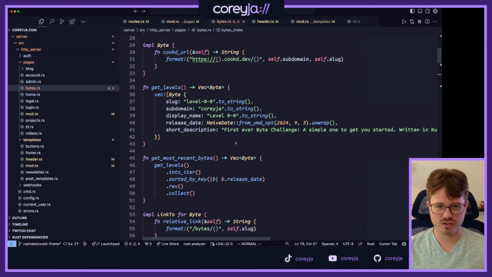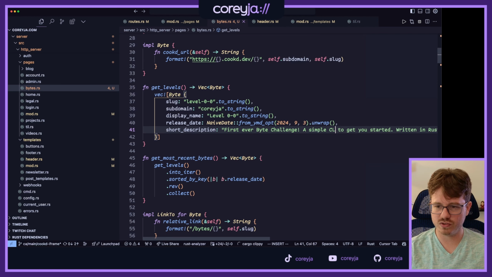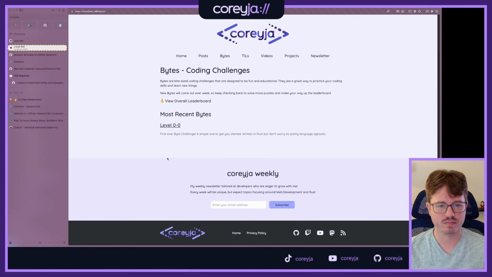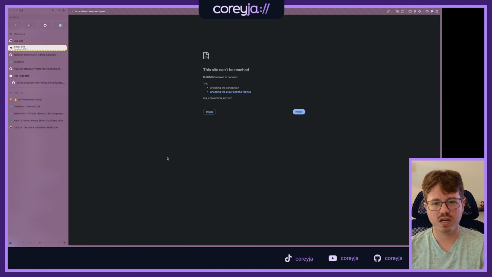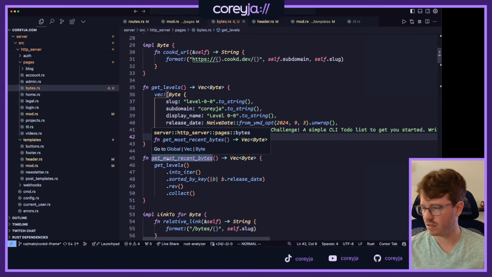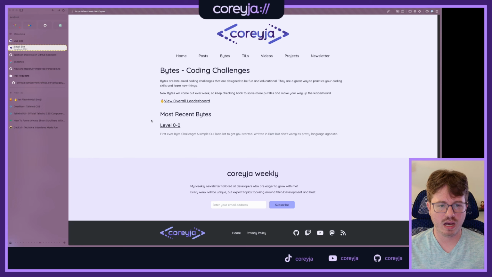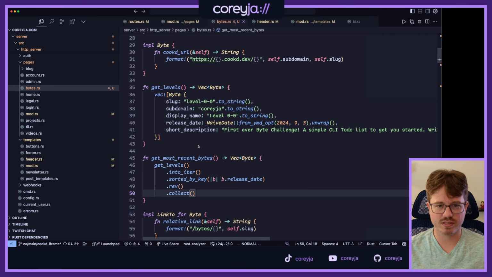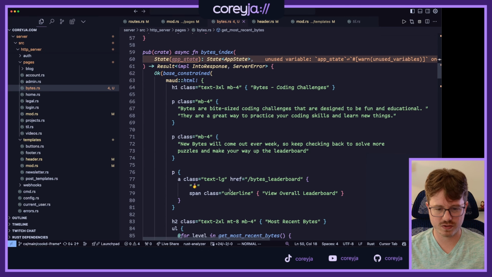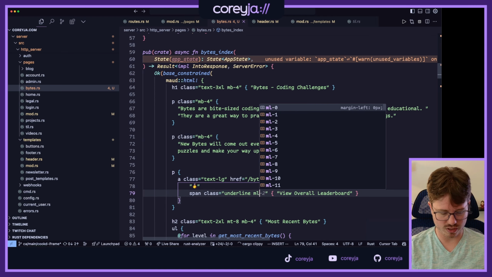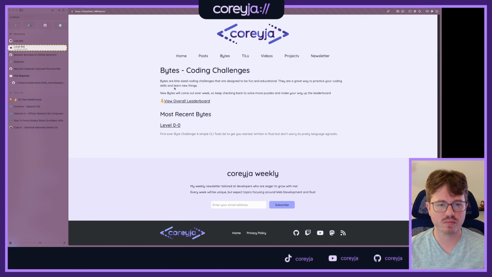And let's just change the description up a little bit. A simple to-do list. A simple CLI to-do list to get you started. There we go. I do like that better. And now that I have these separated, I can also do stuff like this. Margin left of 2. Give us some space from the emoji. Cool. Honestly, that looks okay.